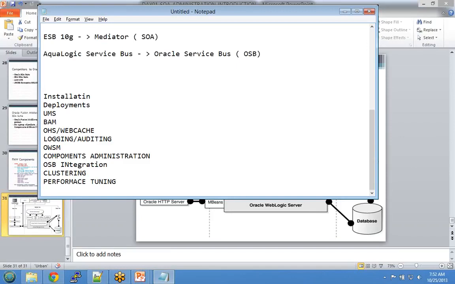Administration tasks related to SOA: you will go about deployments, SOA based deployment. These are called composites, so we'll talk about composite deployments, undeployments, revisions. Then we will see about user messaging services administration. Basically, how do you configure UMS, the email drivers, everything. BAM also will have configuration and export, importing of reports, other stuff.